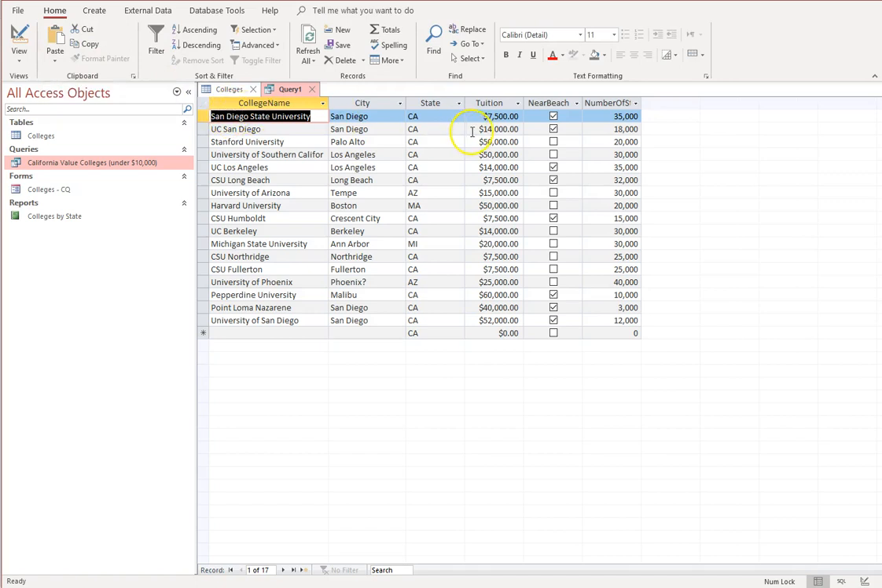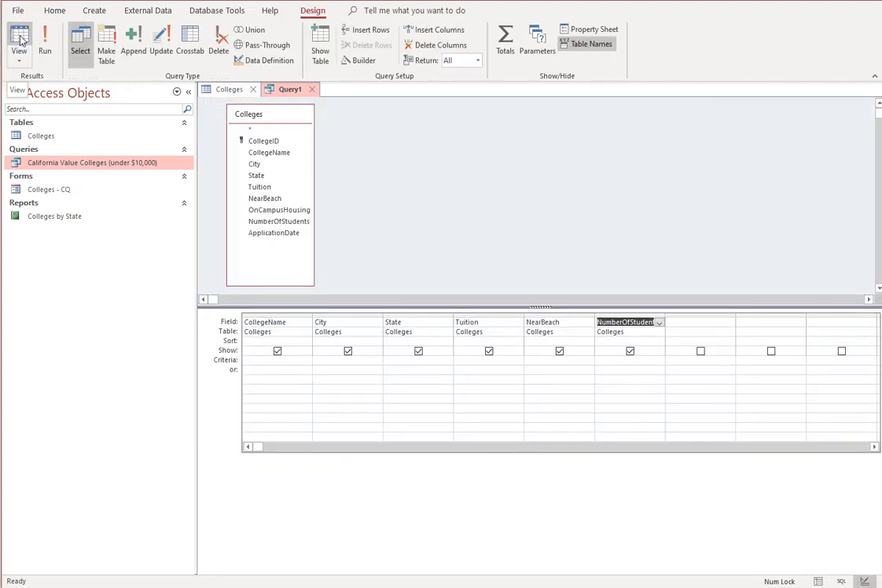Okay, so that just gave me the fields that I want. Now I'm going to go back to my design view. I don't have to click the down arrow, I just click the tools. And now it's time for criteria. I could say under state, for example, maybe I only want those in California.